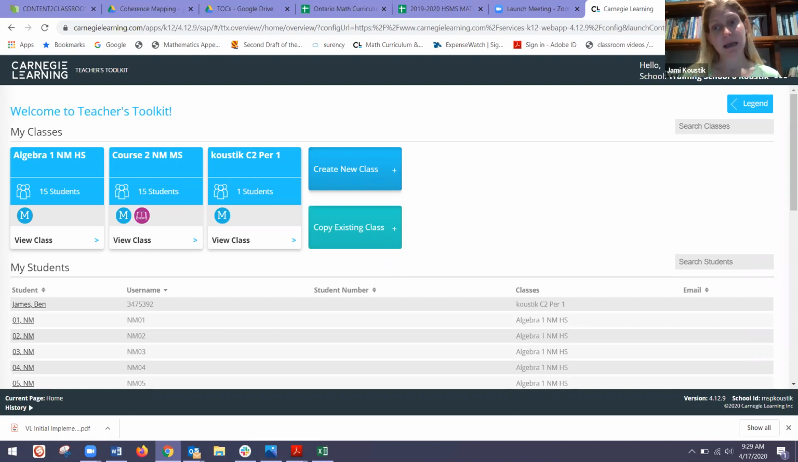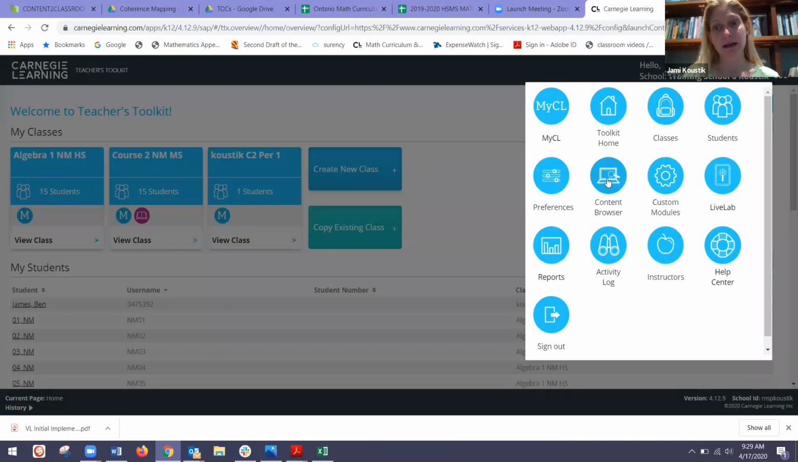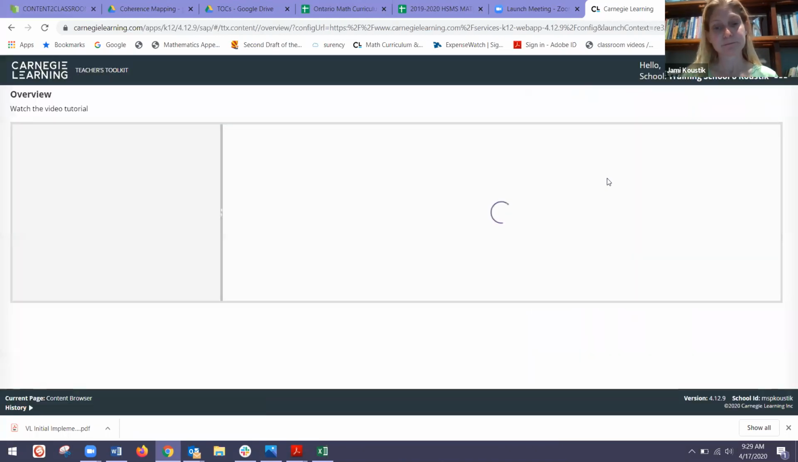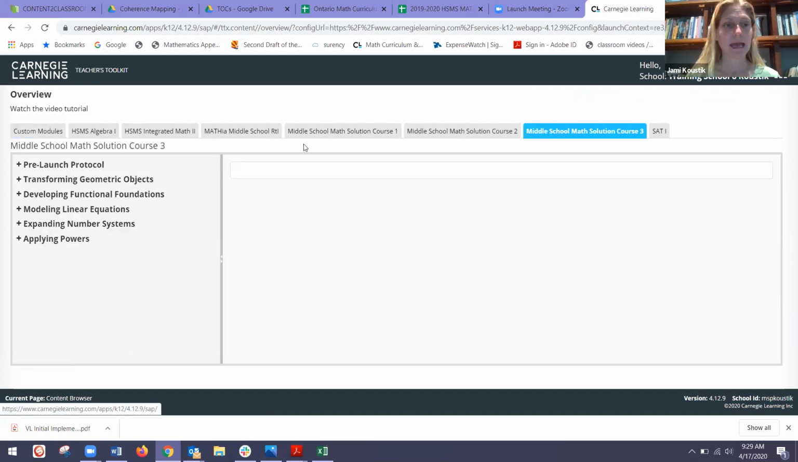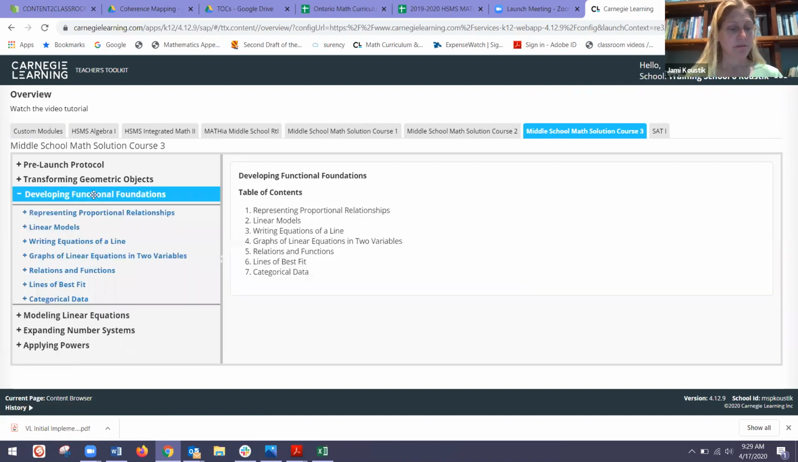So the 9 grid up here on the top right, I'm going to click on it and go to Content Browser. From the content browser, I'm going to have a list of courses that I've selected from my preferences when you first log in the first time. I'm going to go ahead and look at Middle School Math Course 3. And we'll go to Developing Functional Foundation. So what happens when I click on the Middle School Math Course 3, it's going to bring up all the modules. There will always be 6 modules in every one of your classes.